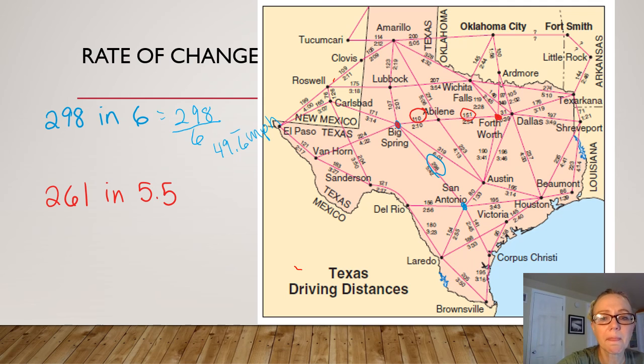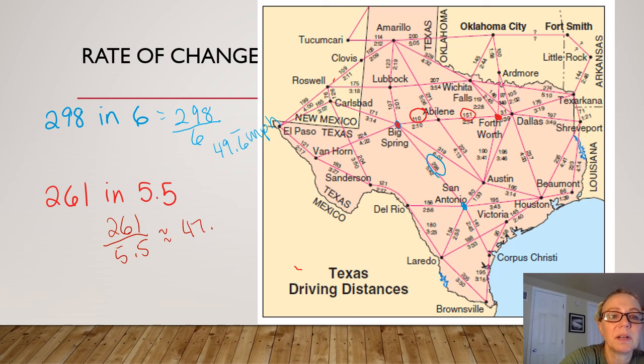Luann went 261 miles in 5.5 hours. So 261 divided by 5.5 is approximately 47.5 miles per hour. And those are rates of change. So we can see that Juan drove a little bit faster than Luann.